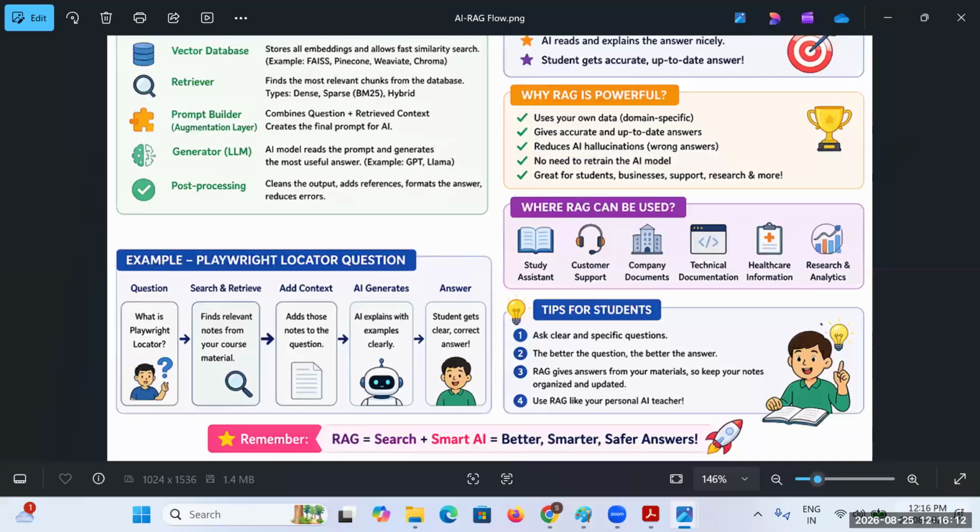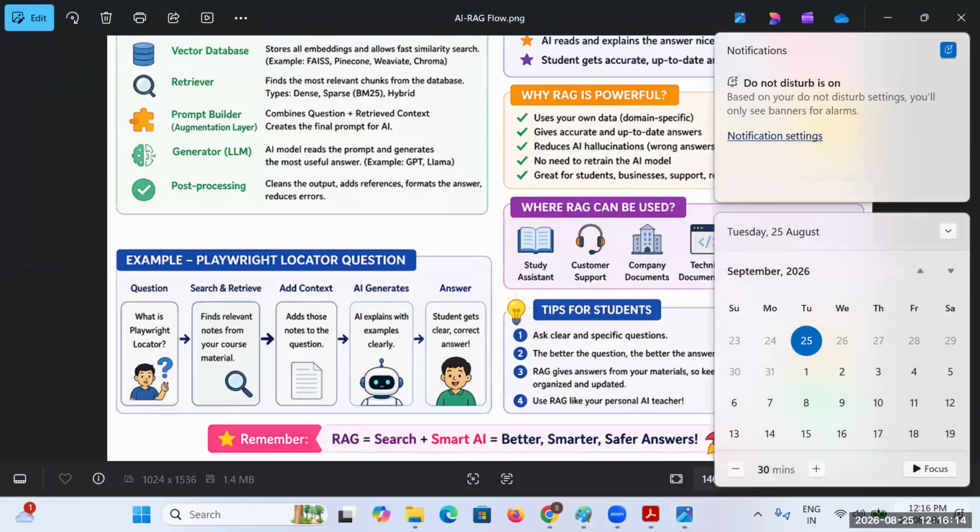Next, we need to understand the terminologies. The AI terminologies need to be completed. Once we understand those AI terminologies, then we'll move into the practical sessions of AI. Those things I will be discussing on Friday.